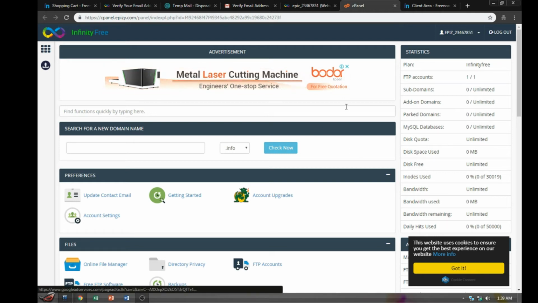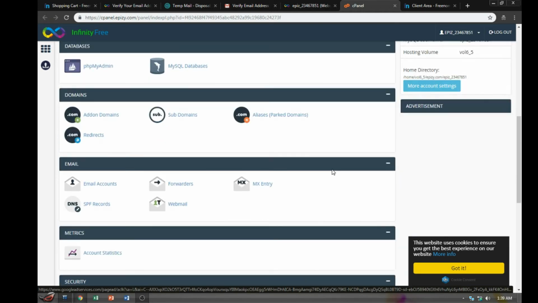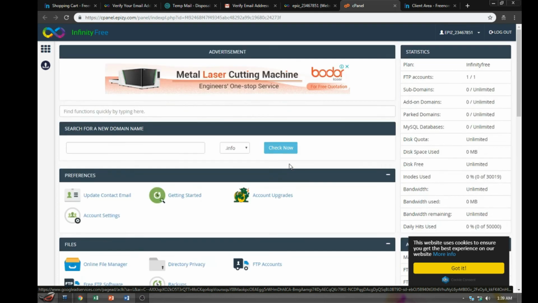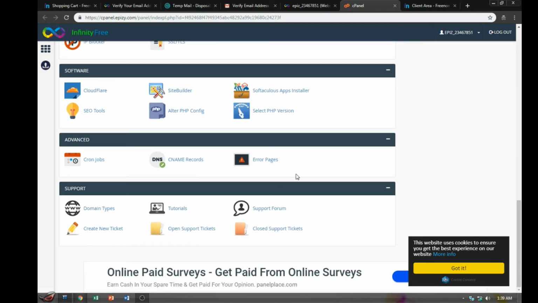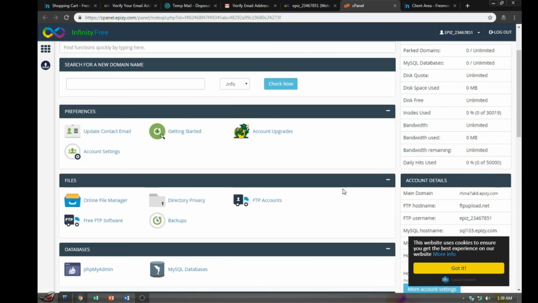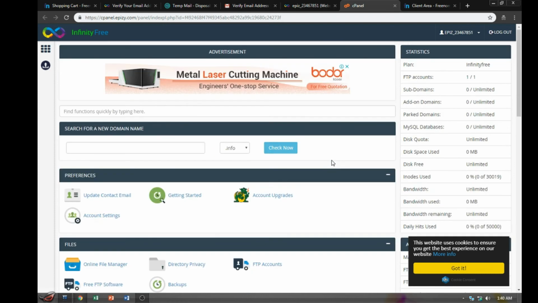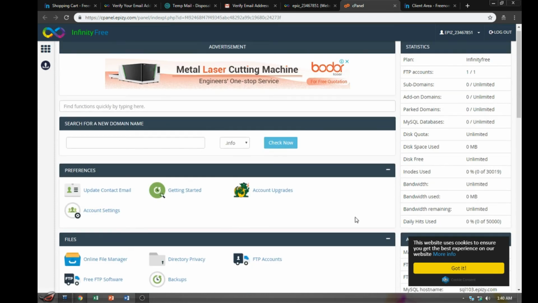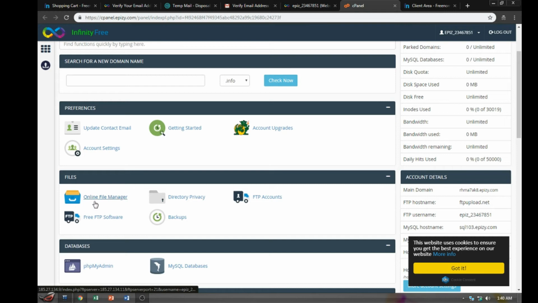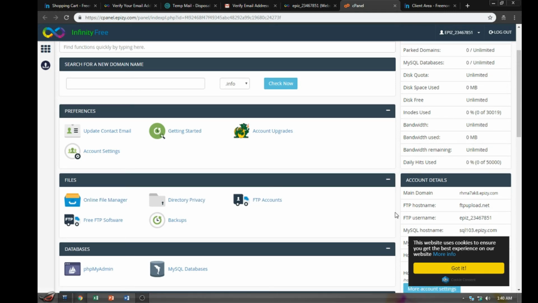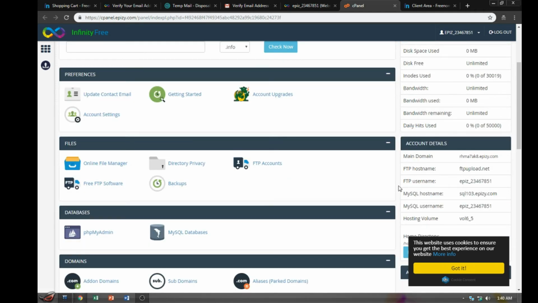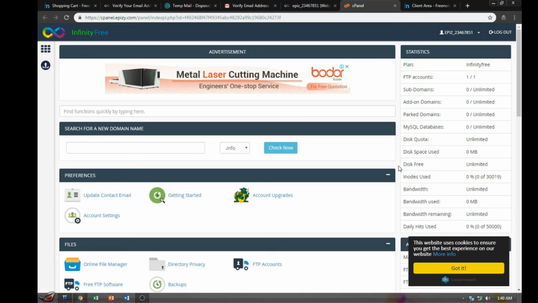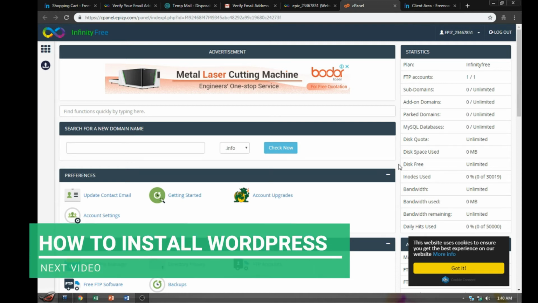So here, we now have our cPanel, so we can install our WordPress here if you're going to use WordPress. But if you're going to use HTML and CSS, you can upload it here on the file manager, so that would be another video. And the installation of WordPress on your account would be in the next part of this tutorial.